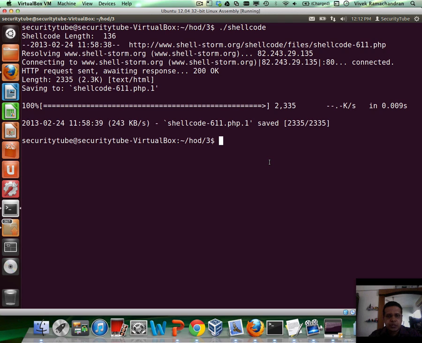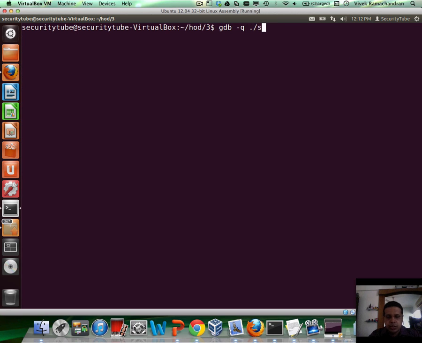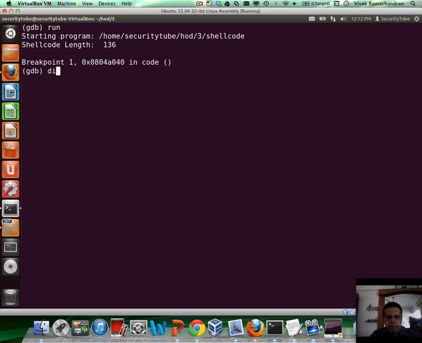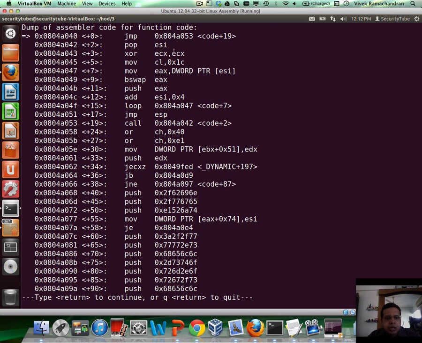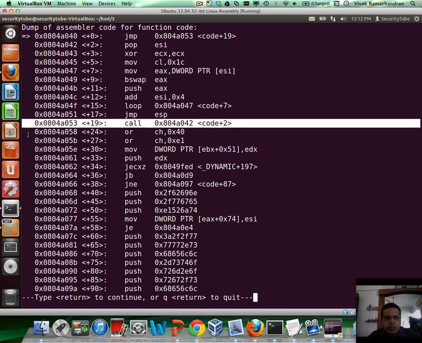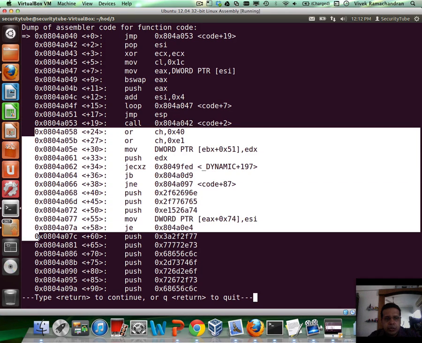Now what I'm going to do is run shellcode inside GDB, set disassembly flavor to Intel, and code was the variable in which our shellcode was placed. So let me go ahead and set a breakpoint there and let me run the program. Disassemble, and we see a lot of stuff in here, right? And if you notice, we have our jump which was there in the previous video. If you recall, here is basically our call, and from this point onwards is our inverted shellcode, right?